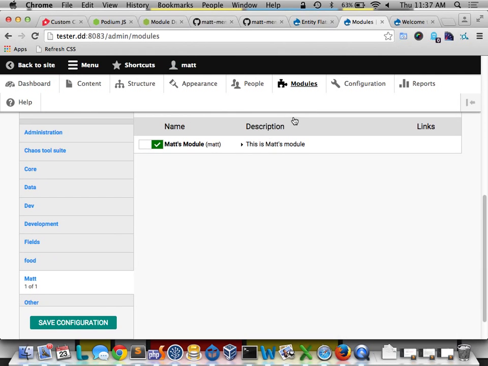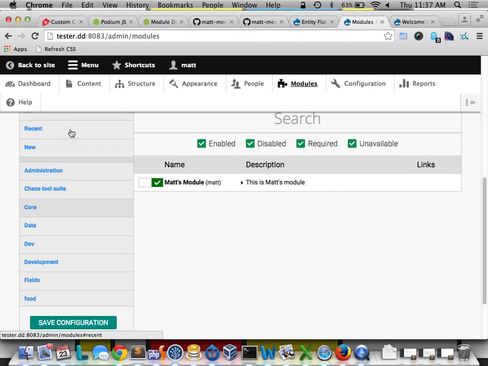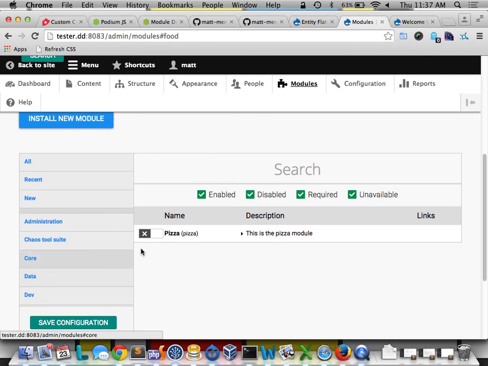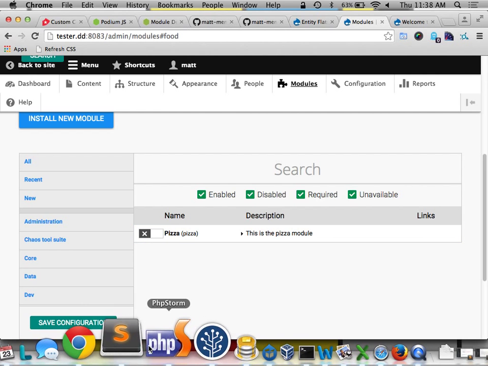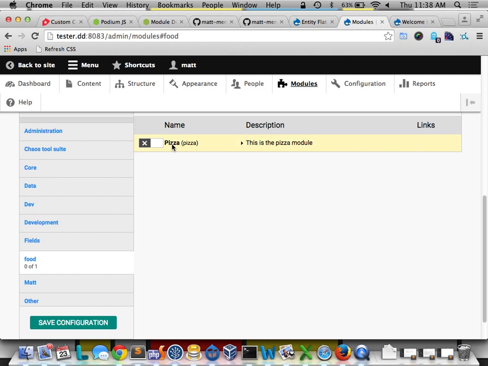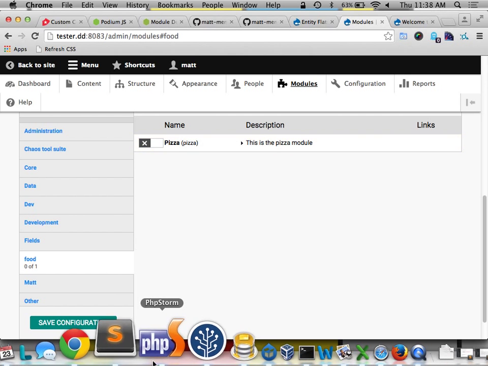Okay, so if we look under here, again, this is the package, the grouping that I was talking about. So that's my map module. Here's the food module, or the food grouping. And we can see pizza's already shown up. It's not going to do anything if we enable it. I want to get some hooks in there first. But just know that that's the info file at work right here.